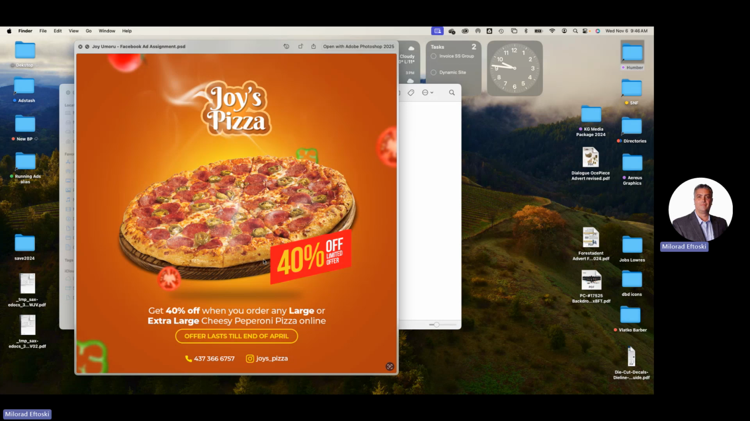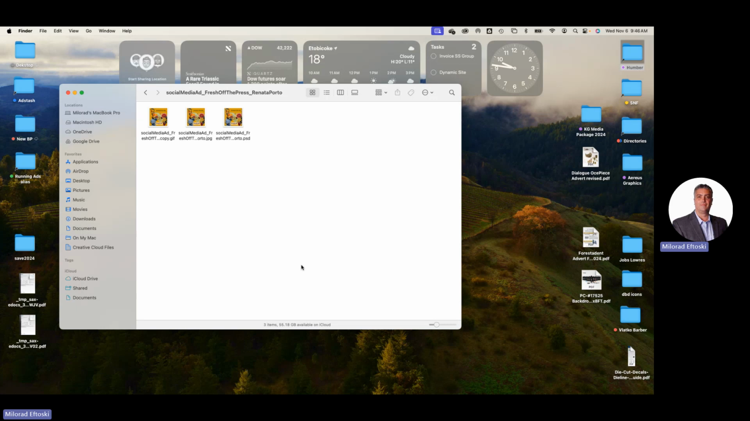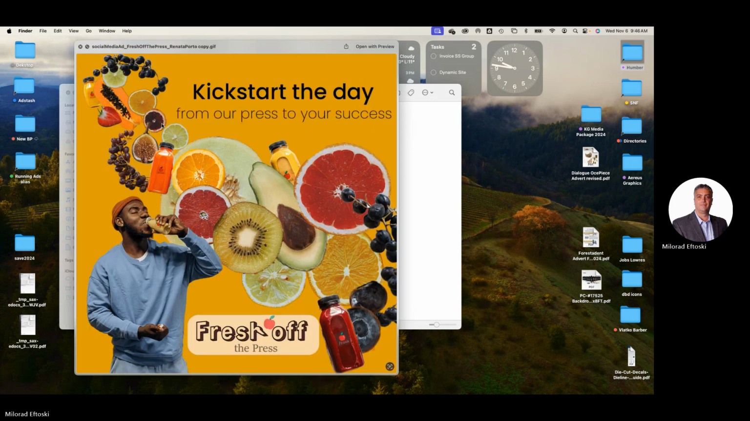Joy's Pizza. Again, just a made up name, I think. I don't think there's a Joy's Pizza. You guys heard of Joy's Pizza? No. Probably getting you hungry from all these food ads. Too early. Kickstart the day from our press to your success, fresh off the press. Okay. Another fruit juice advertising.